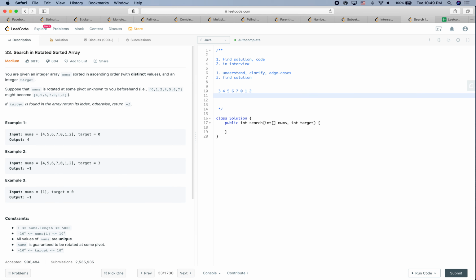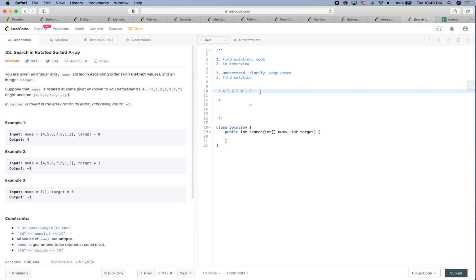First of all, let's say we have the start point here, and we have the end point here, and we have the pivot, which is there. There are 8 numbers. So this is a pivot, which is the middle, the mid pointer. Suppose the mid pointer falls before the rotation point.